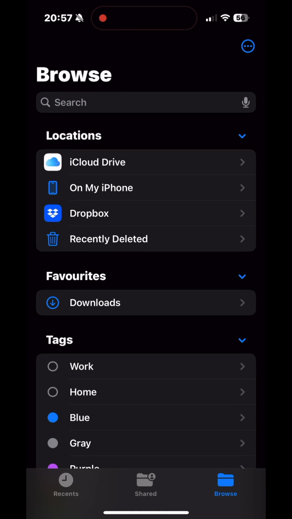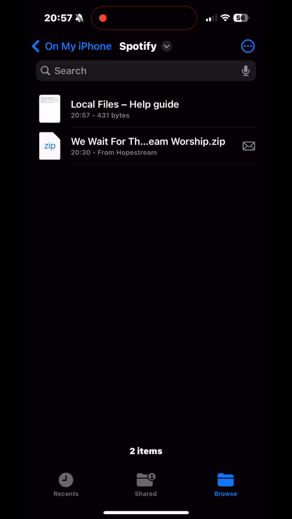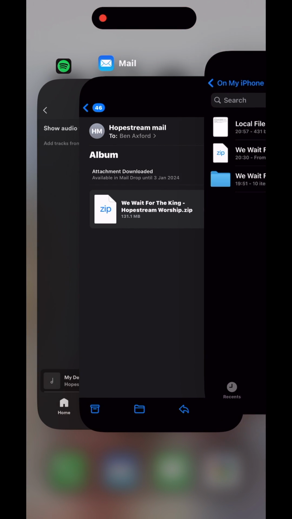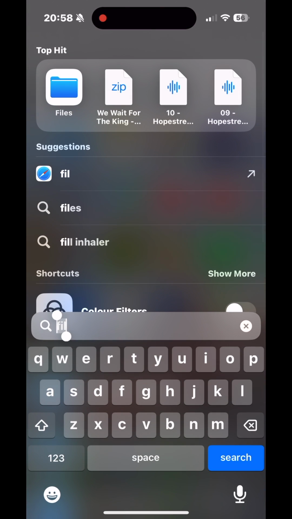So we're actually going to browse to the location that we just saved it. So again, it's on my phone, Spotify, and it's in there. Can you see We Wait for the King, etc.? It's a zip file at the moment, so we just need to click on it once, and it'll unpack that album onto your phone. So now we can go back to Spotify.